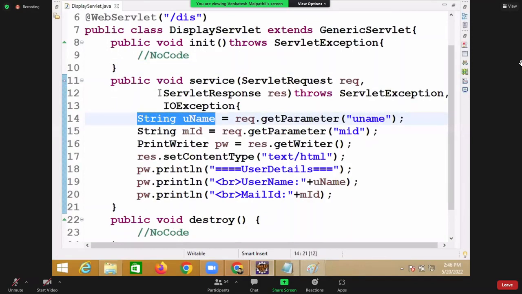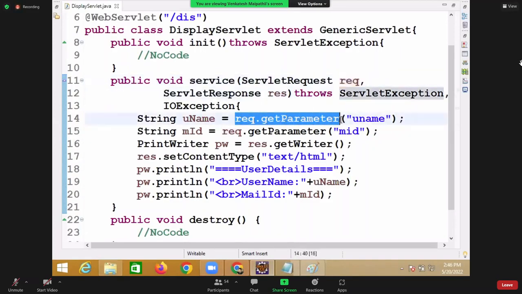String uname is equal to req.getParameter("uname"). REQ means request, no? Yes or no? What does req.getParameter of uname mean? We are taking the data from the request object by using a method known as getParameter. The getParameter method belongs to request, and it takes the data from uname and loads it into the servlet.